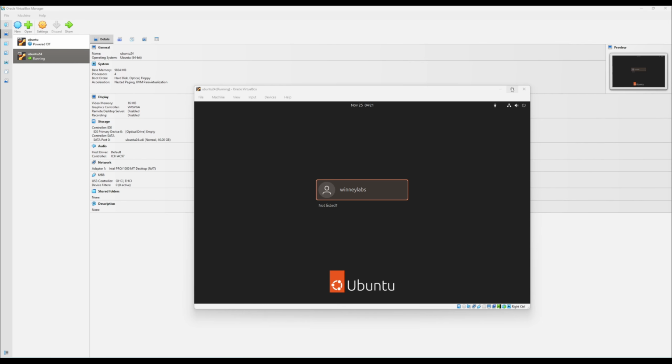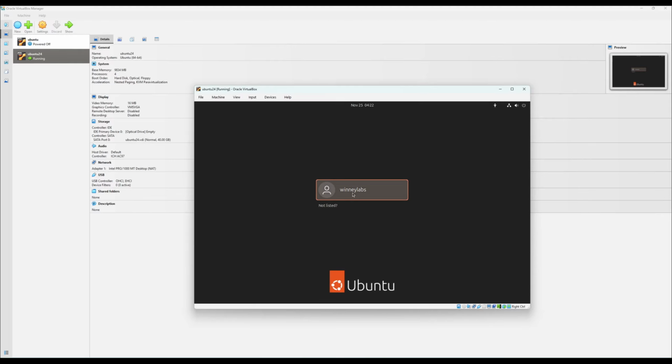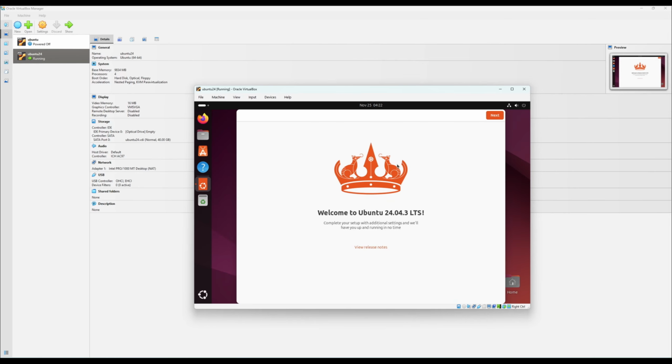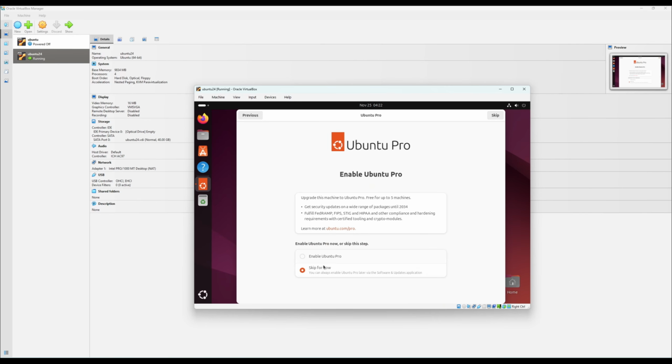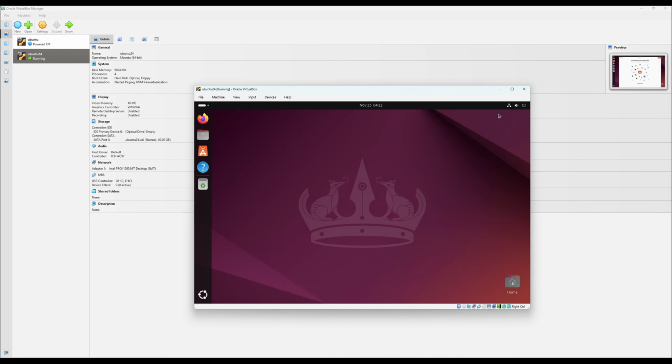At the moment, if you try to maximize the screen, you'll find that the guest screen itself doesn't actually maximize. So we'll go ahead and address that now. You'll just want to log in using the credentials you set up during the installation. We'll be presented with this first time screen where we just go next, skip for now, and don't want to share data, next, finish.